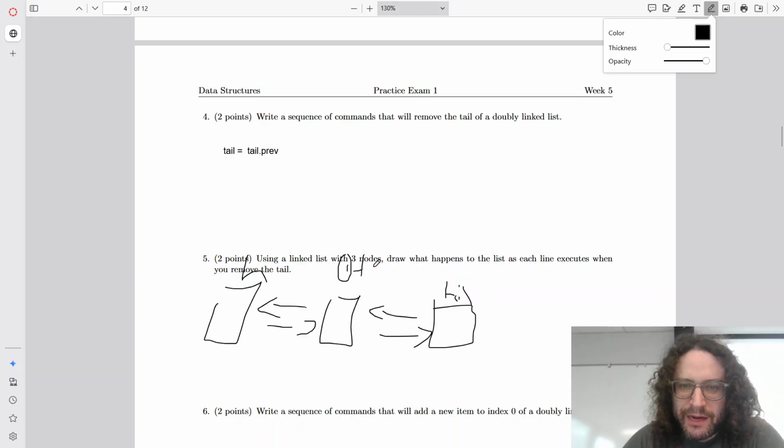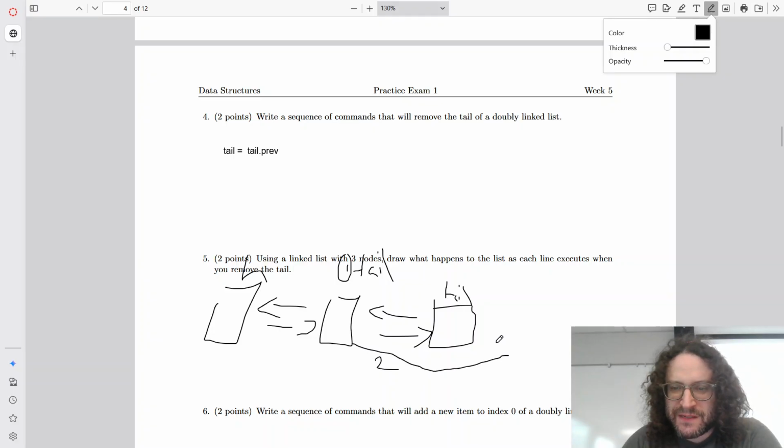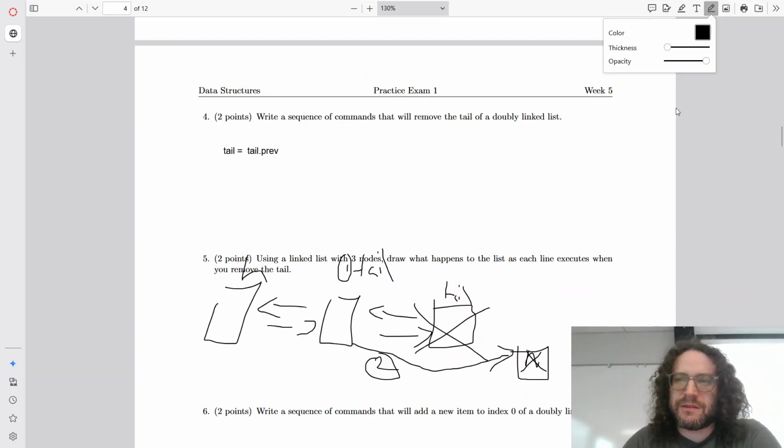Step 1, we go ahead and make this the tail. And then step 2, what I'm going to do is have this point to null, which I can represent with just a box with an X through it, or I could represent it with the word null. And then this will get garbage collected. I just don't have the fidelity to do this in multiple steps here. So I tried to be as good as I could.